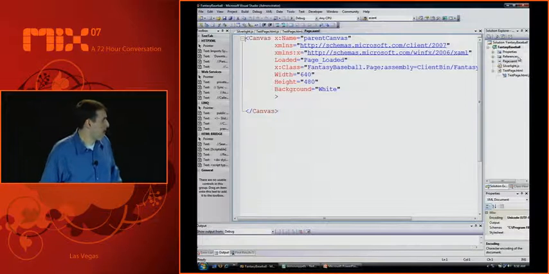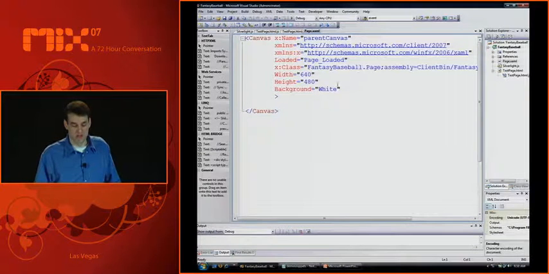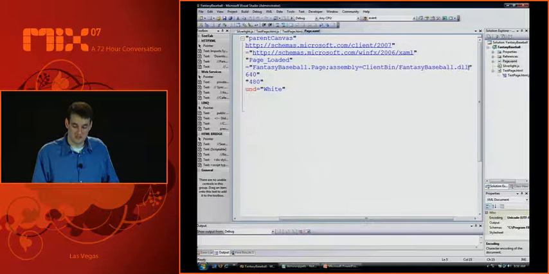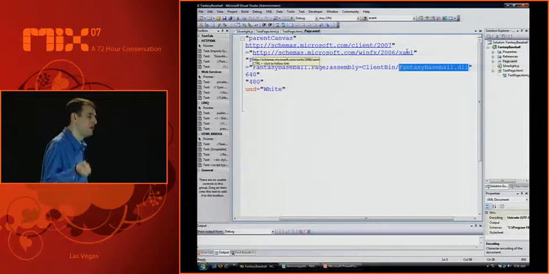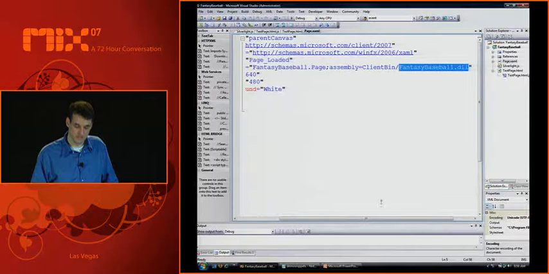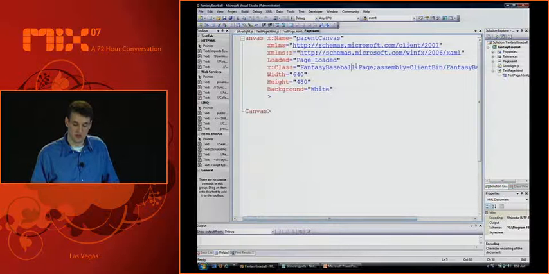Our page.xaml file has the setup for the root canvas: what the color is, and the size, the width and the height. But the really interesting property is the x:class attribute, and it has two things in it. First, it has a reference to the DLL. This is the actual assembly that is going to be loaded for this XAML file. The other thing that it has is the name of the entry point, which in this case is the class Page in the namespace FantasyBaseball.